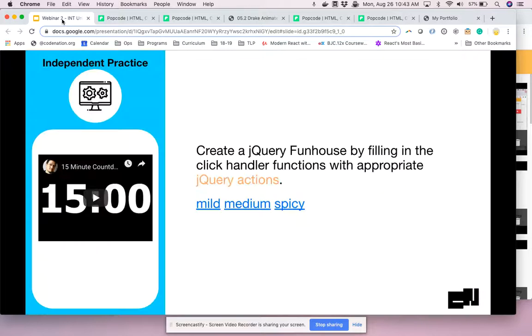Take a couple of minutes, get this funhouse done, make sure you're saving your work, and come back to me when you are done.